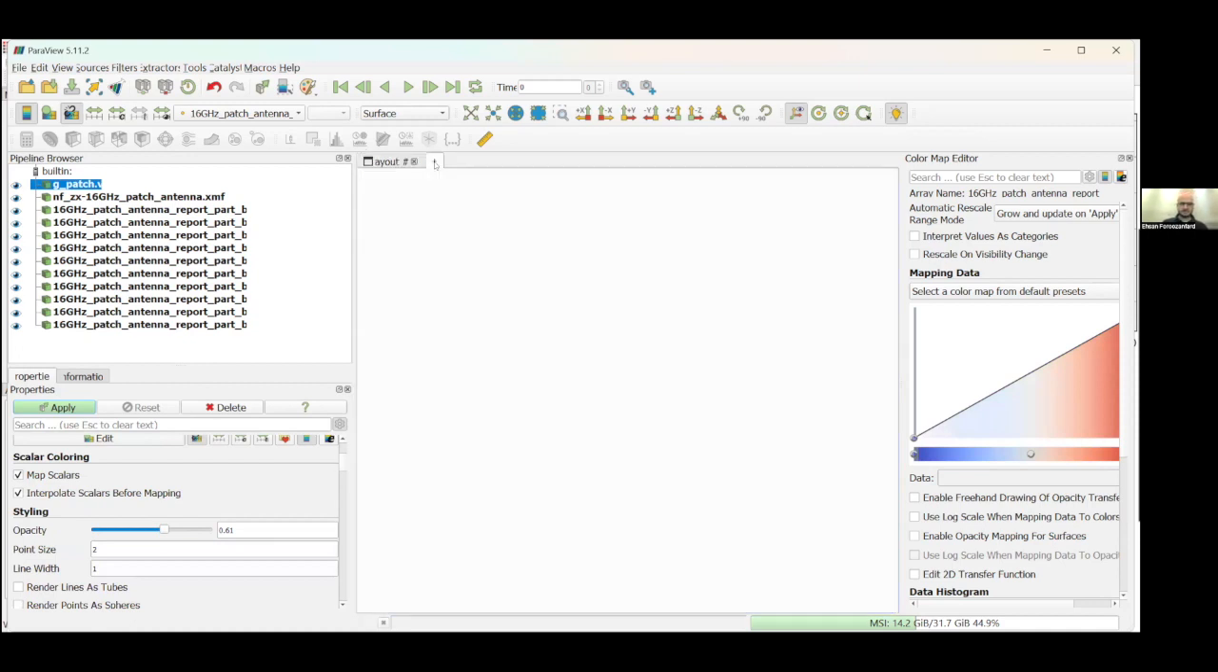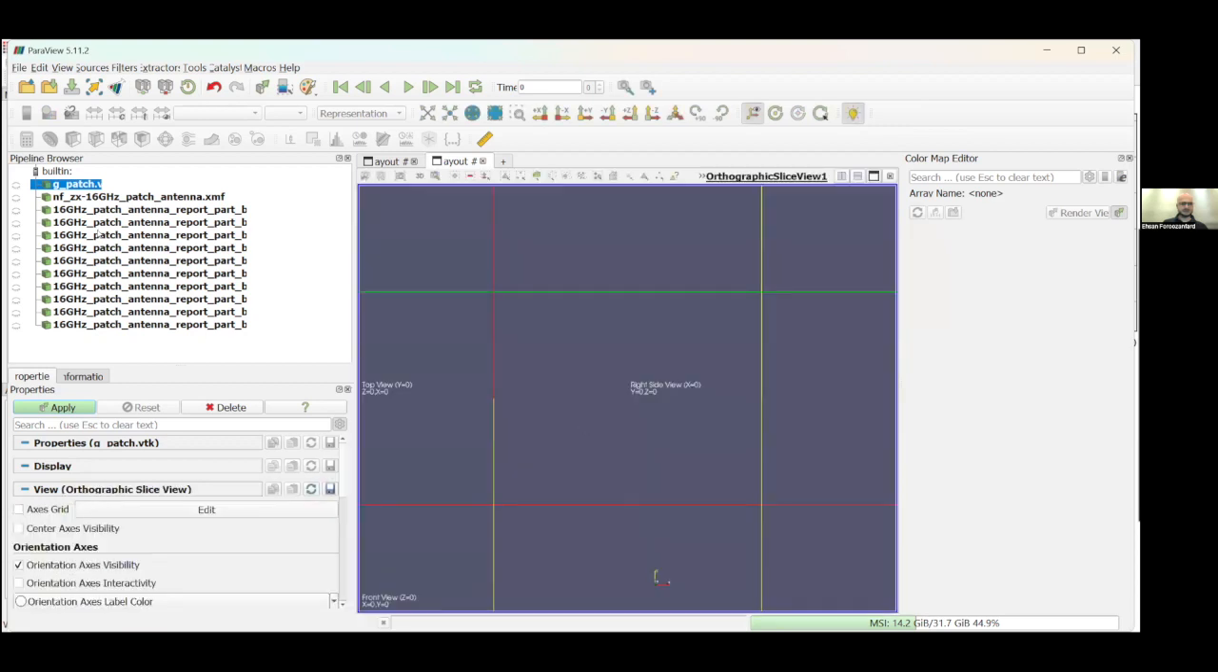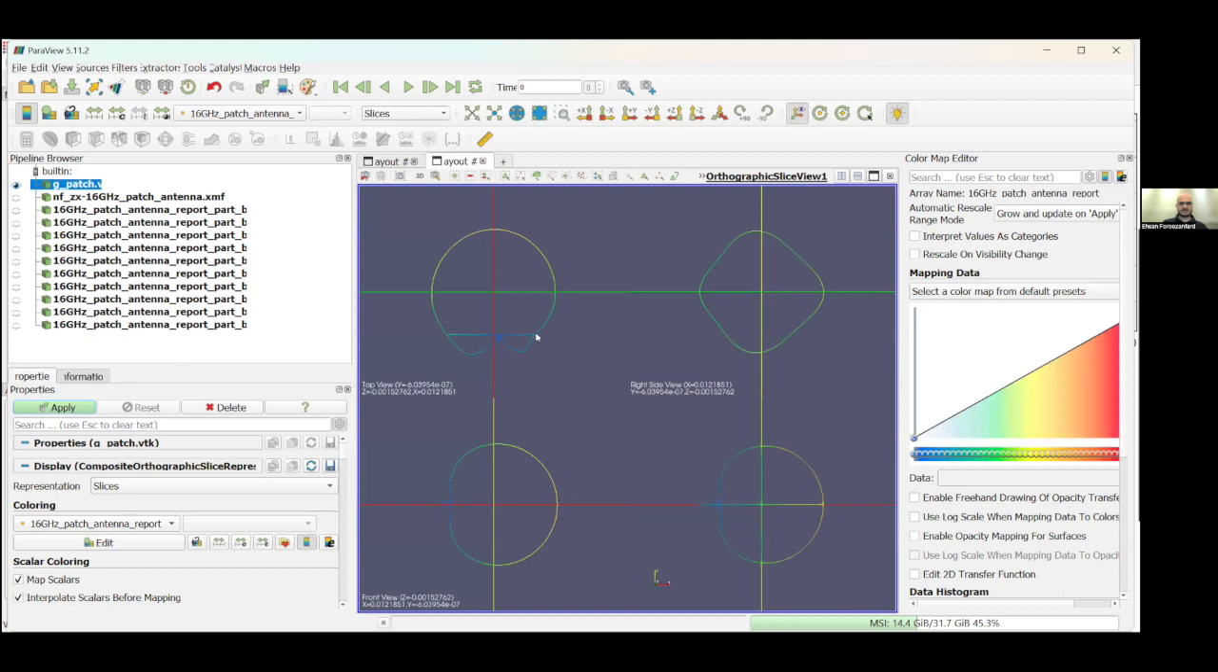Another nice thing that I like to do is the orthogonal slice cuts. If I use that with the radiation pattern, you can see I have the cuts, and if I move, I get the different slices across the pattern. That's a nice way to check the different cuts as well.